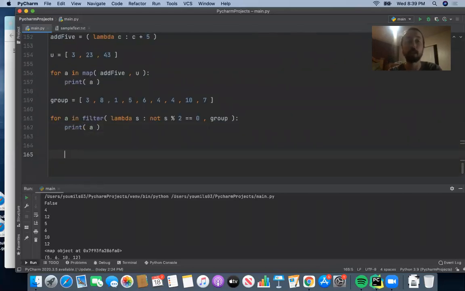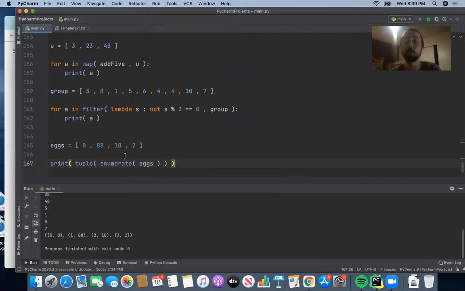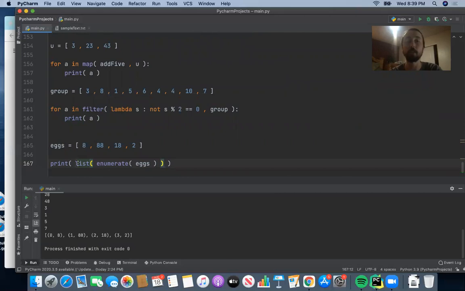So we can say eggs equals 8, 88, 18, and 2, right? And then we could say print of tuple of enumerate of eggs. Let's see what that returns. That would give you a tuple of tuples, right? Because we said that enumerate gives you tuples between each index position and the value at the corresponding index position. Obviously, if you wanted a list instead, you could do that. You could set it equal to a value. You could say s equals list of enumerate of eggs, and then you could modify s however you see fit.